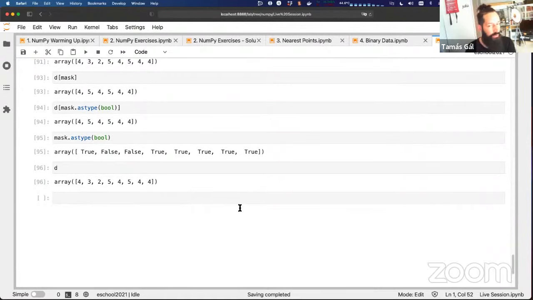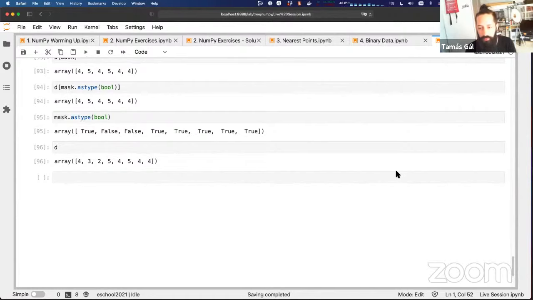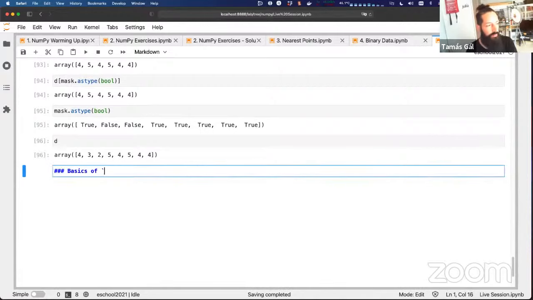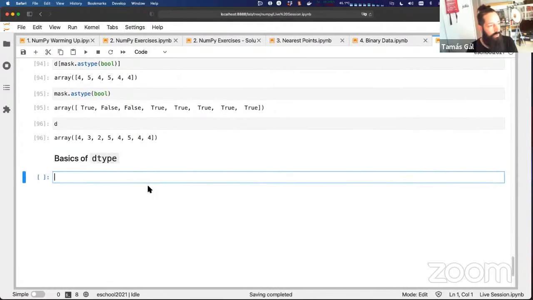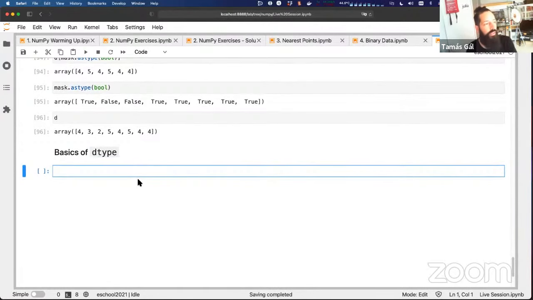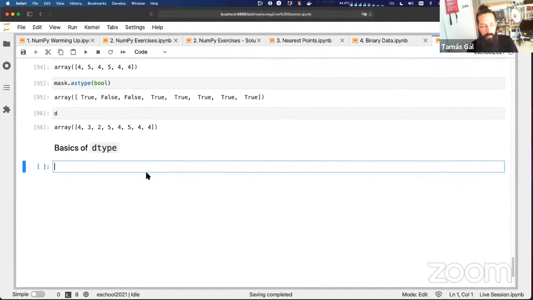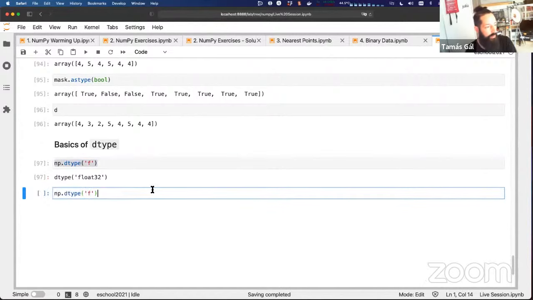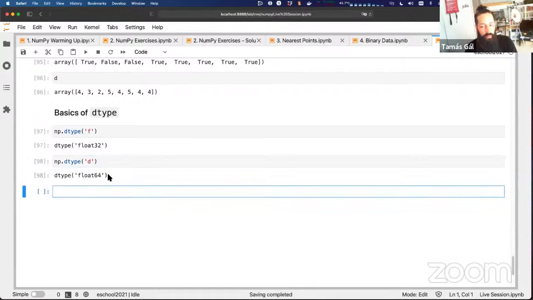All right. So let's talk a little bit about this dtype. Basics of dtype. I already talked about this dtype. Whenever you create something, it has a dtype in Numpy. And you can also create dtypes by yourself. In this case, I can call this dtype constructor and pass it something like a single char. So this will get a default float dtype, or I can pass it a D, which stands for double. And this is the float 64.